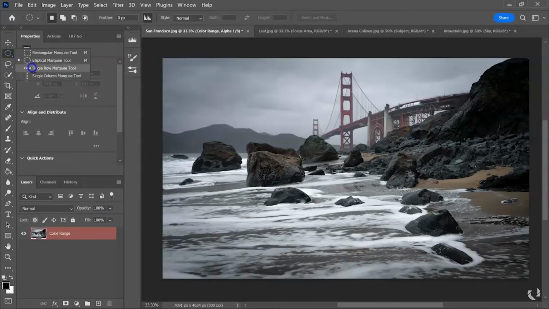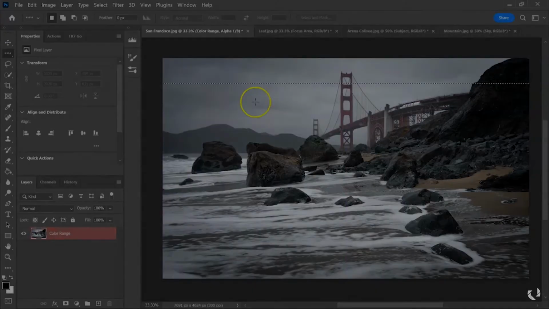There's also 2 more tools in here, the single row and single column, but they simply create a single row, and I haven't really found any use in landscape photography for that, so I never use it.